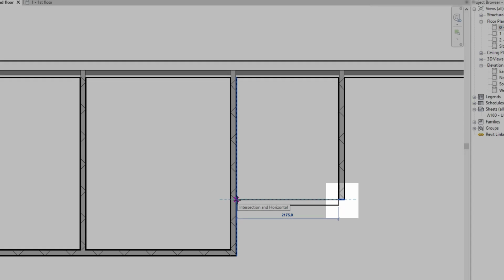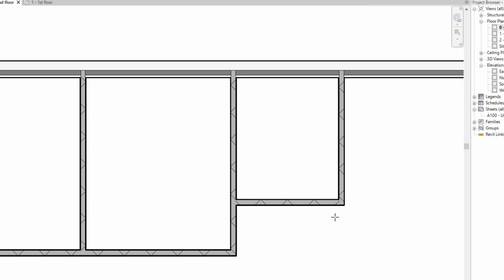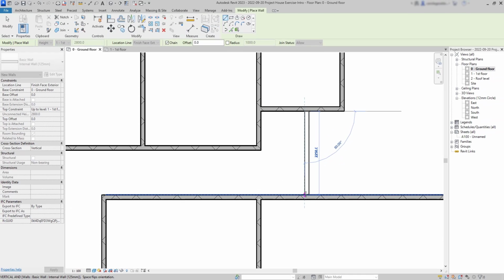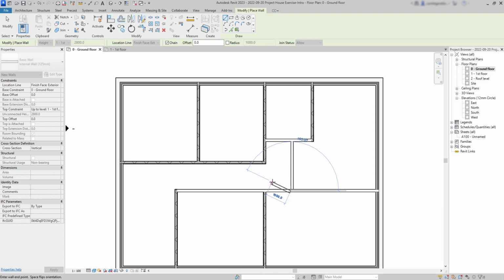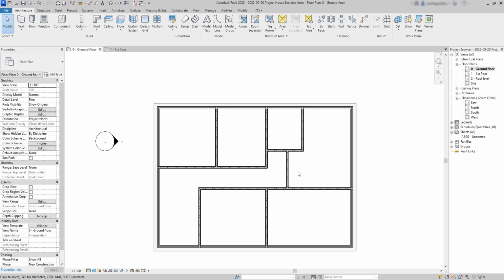Now look at this corner, as apparently there is a gap here. When you place the wall, Revit automatically fills it. For the last, the spacing required is 1.2 meters, and I need to press space again, join it to this place, and finally I press escape once to cancel the next wall, and escape again to exit the command.